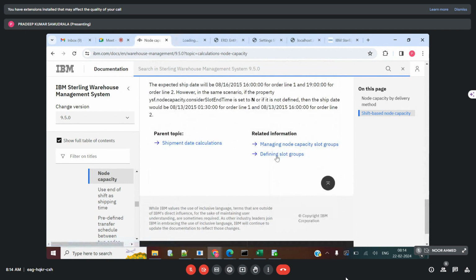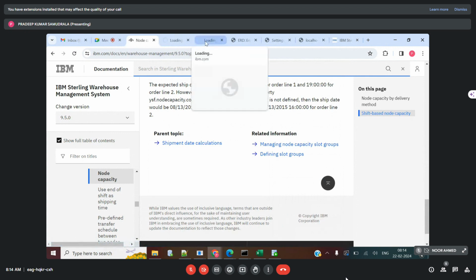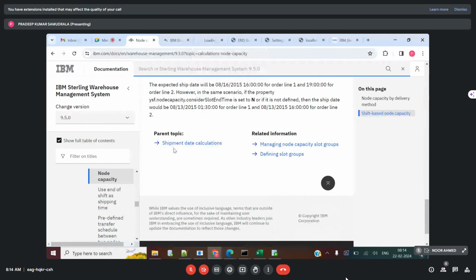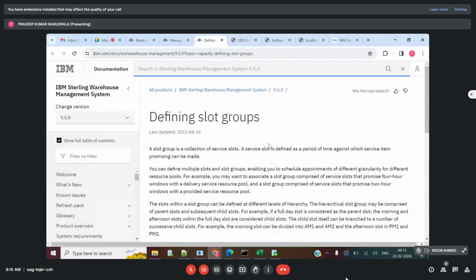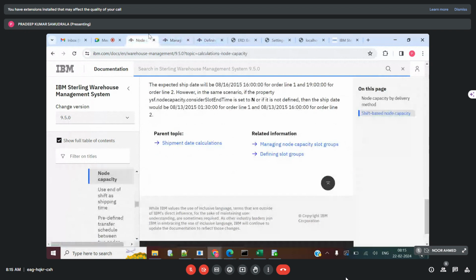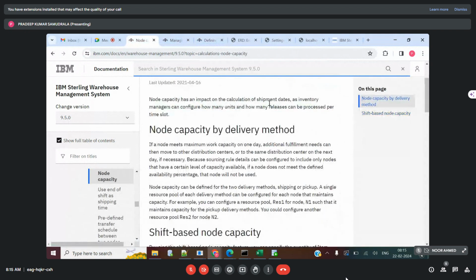Likewise, you have many configurations for defining slot groups, and where to define the slot group. If you go to the IBM documentation, you can get much of this information. But this particular node capacity is basically used in places where the warehouse management system, that is Sterling Warehouse Management System, is also within IBM.